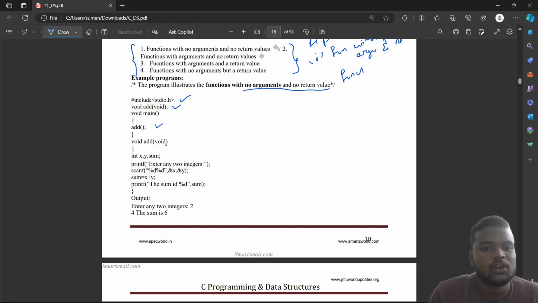We're calling the add function. What does add do? Add is not taking any arguments and also not giving any return value. So this is the example of no arguments and no return value.